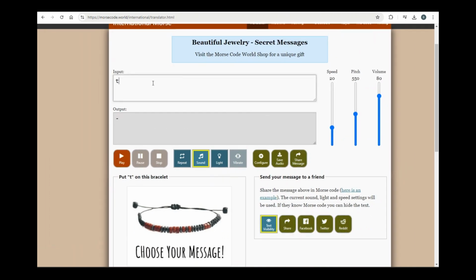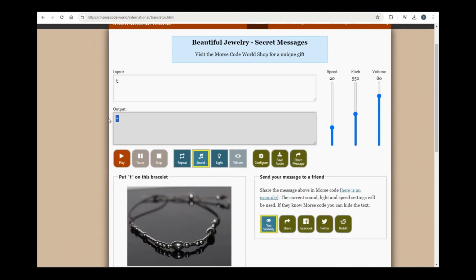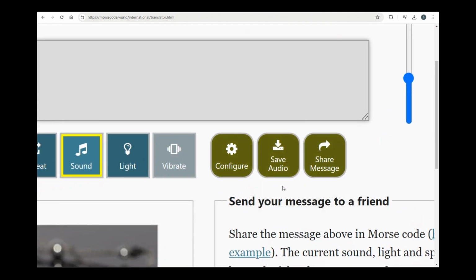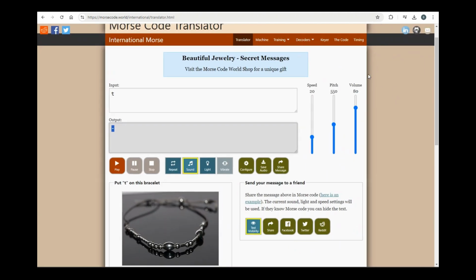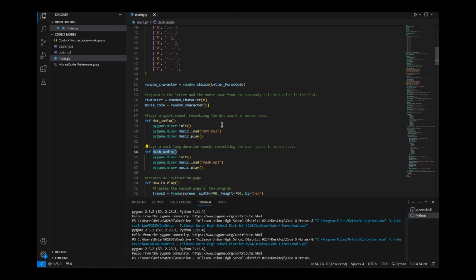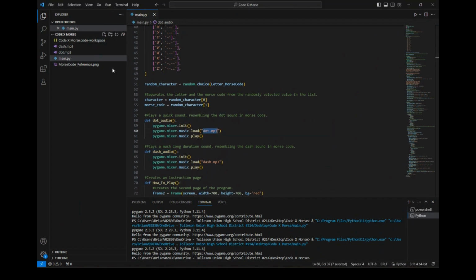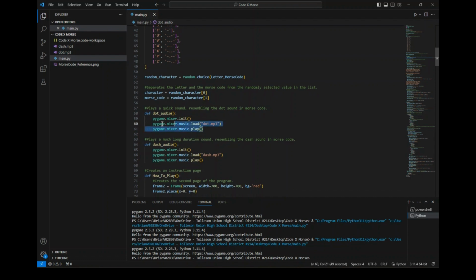You can also put T for your dash audio, and then once again save audio, and you can name them so you know what is the dash and what is the dot. Then you'll upload them to your folder up here, and then you can call it right here in your function, and then play.